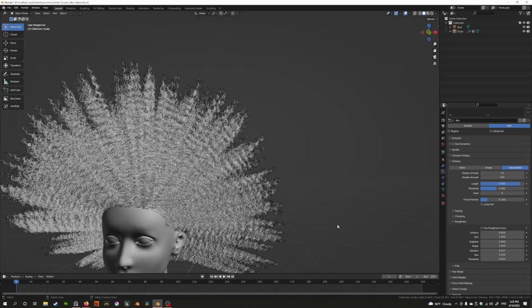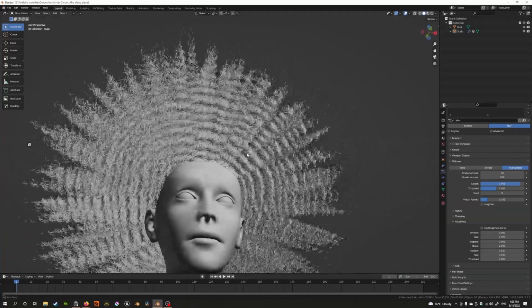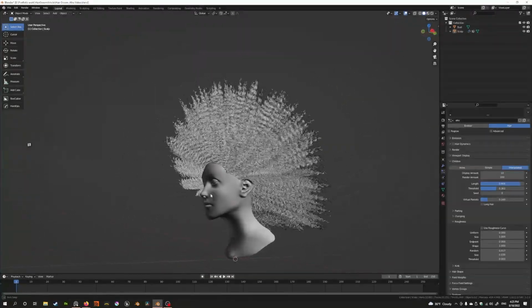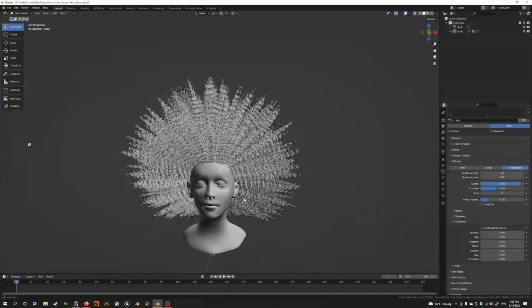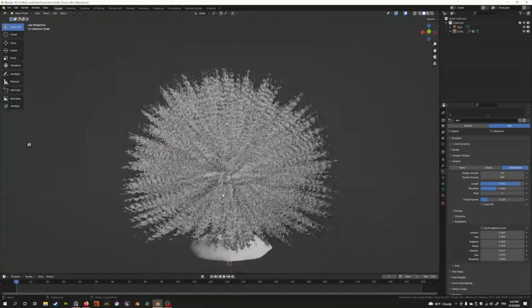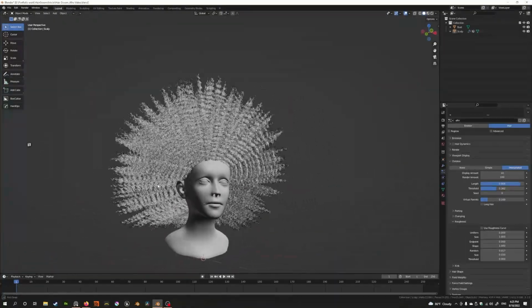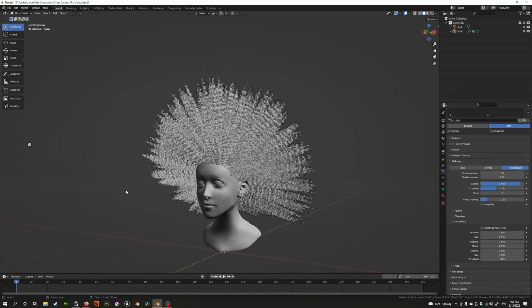Okay, there we go. So we have to a great extent achieved an afro look. In fact, this might fit into our image.